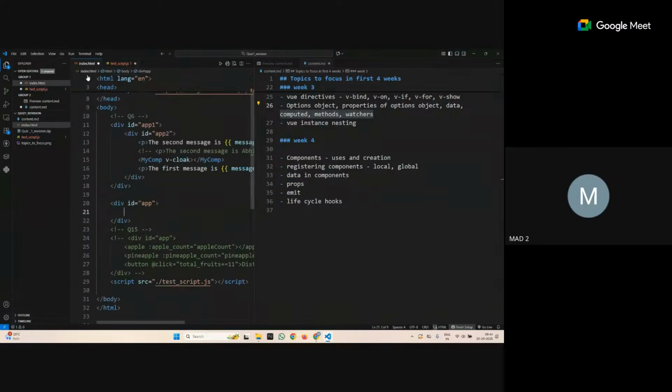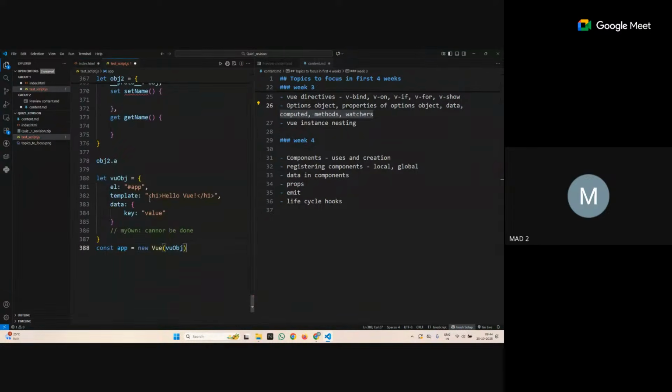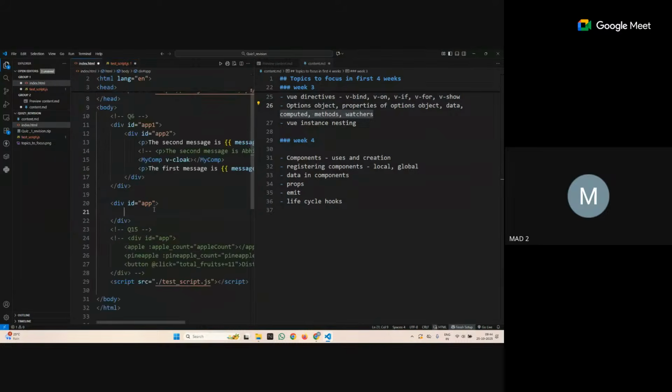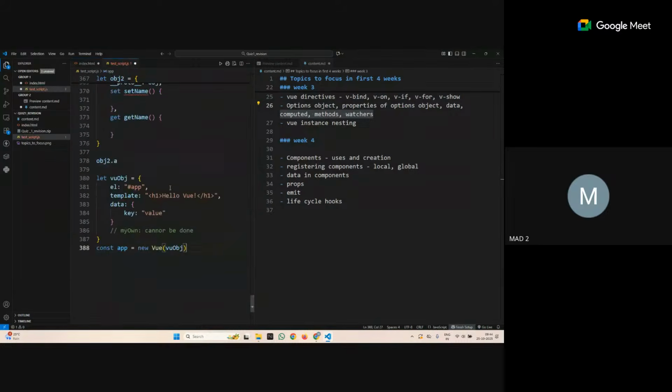The idea is to decide where. See, firstly, once my application gets loaded, you want to decide what content to show on the screen, right? So, how do you show it? Either you add that content within this element itself, or you add that content within the template. Okay, because you have options to decide whether you want to add here or in the template.